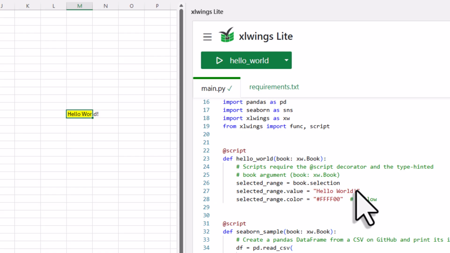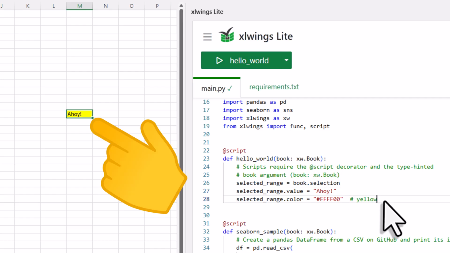Alright, now back to our sample code. First you need to use the script decorator above your function. The function itself takes the workbook as an argument. This lets you access the workbook's properties and methods, like getting the current selection. Then we use that selection to update the value and change the background color. This also means that if I change the value here and press the button again, we will see the new output show up in the cell.